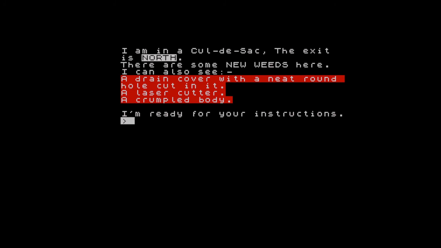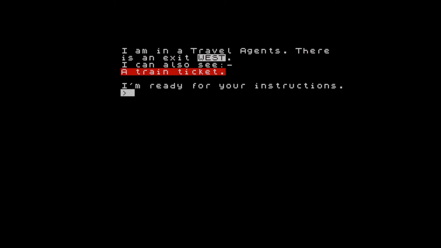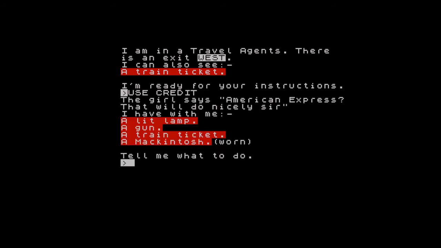Okay, let's leave the sewer, and we'll go north, back to the seedy back road, and this time we're going to go east. So I'm in a travel agent. There is an exit west. I can also see a train ticket. Well, it's nice of them to leave it lying about. Now, I would like to get the train ticket, but in order to do that, I'm going to need to use my credit card. So let's use the credit card we just found. Now the girl says, American Express, that would do nicely, sir. As you can see, now we've got the train ticket, as well as the gun, the lamp, and the Macintosh that we were wearing from earlier.